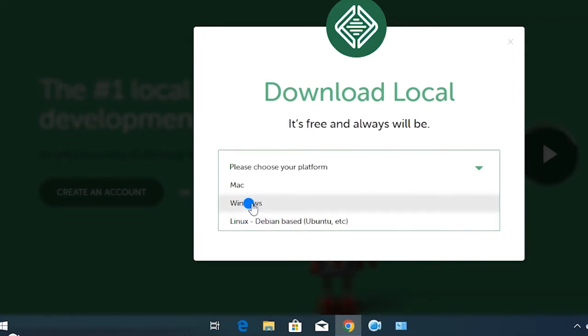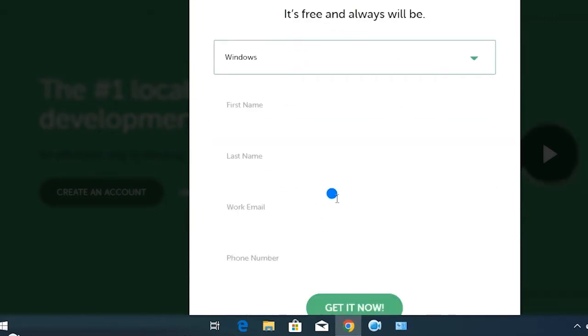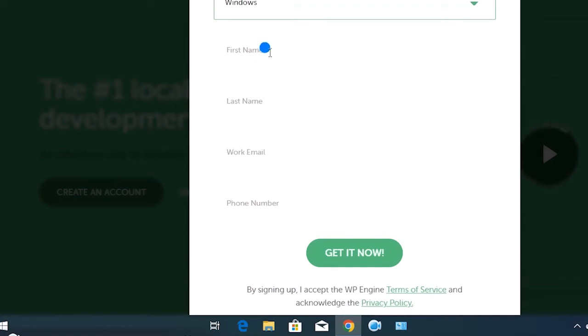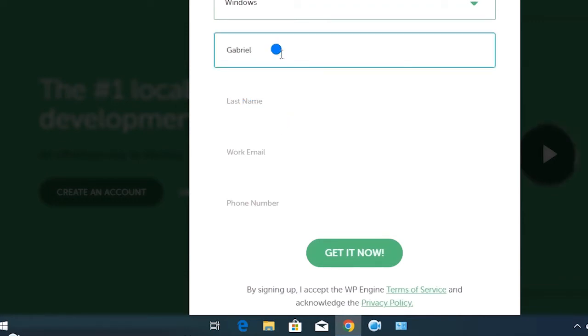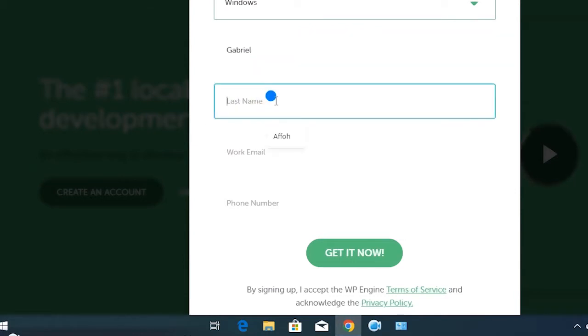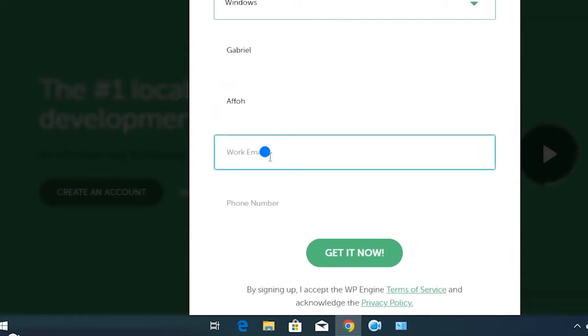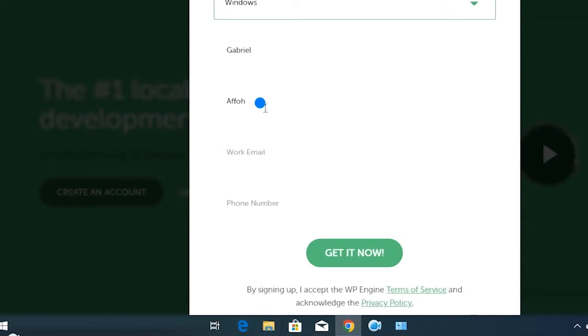So he said, first you have to fill in these details so that you can sign up. So your first name, maybe my first name is Gabriel, and then my last name is Apple. Then have a working email address. You have to have a correct email address. If you didn't provide a correct email address, it will never work for you. So try and provide a correct email address.